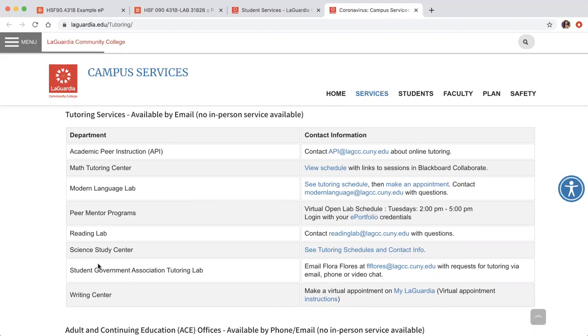Maybe writing center, the reading lab, modern language lab. So all of these are how to get in touch with them. So we're gonna pick one. So I picked tutoring, and I'm going to pick math tutoring center. So if I need help in math, I'm gonna go to the tutoring center.